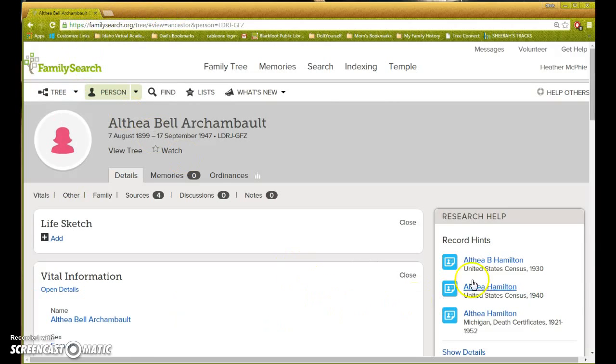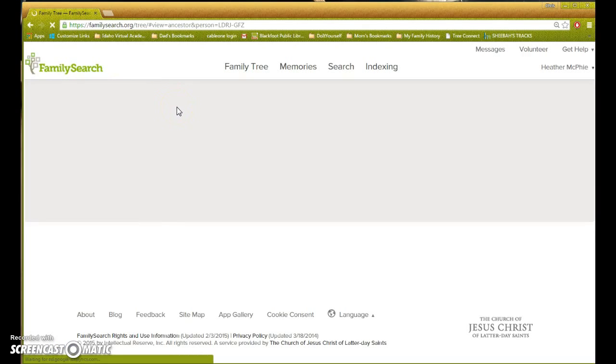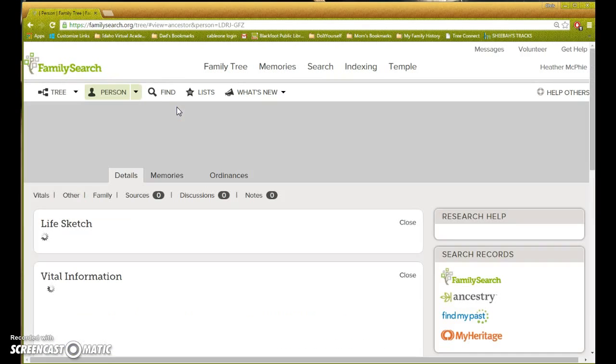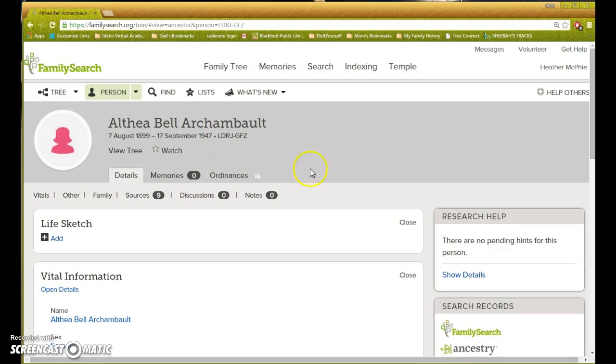as well. Now, you'll notice that her record hints are still showing up here in the Research Help section, and I simply can fix that by reloading the page. So I just reload the page, and it comes up telling me there are no pending hints for this person.